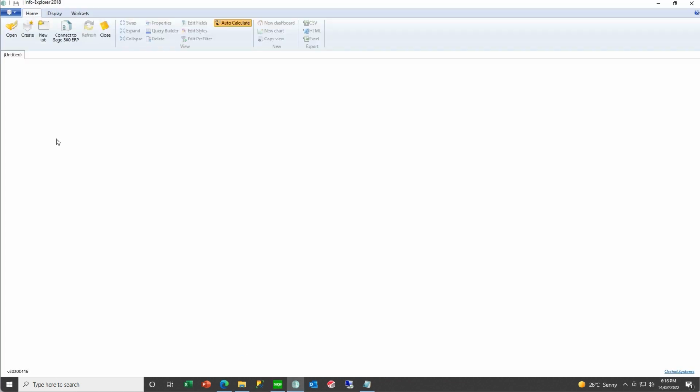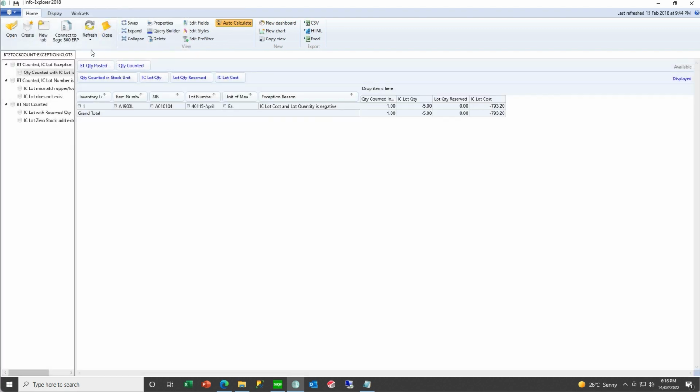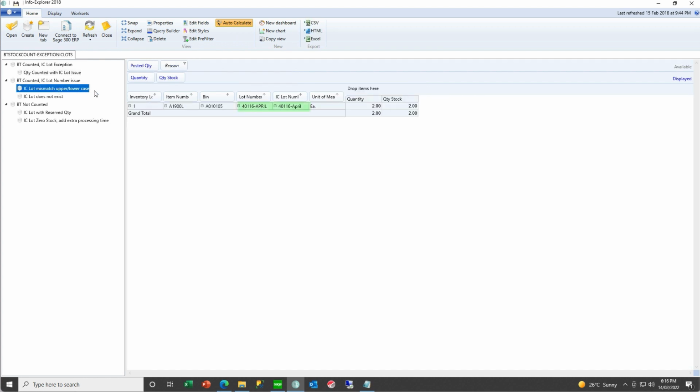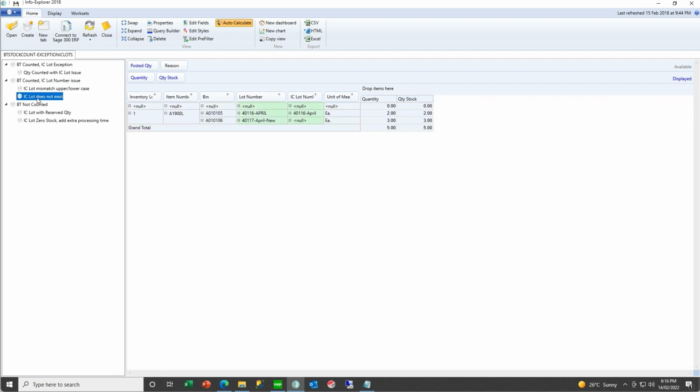I'm just going to open up that cube now. You would change the properties on the cube to point to your database and then click refresh, and it reads your current inventory worksheet, and it shows you, for example, the scenario where your lot number in the database and the lot number in the workbook have a different case. It also shows you those lots which don't exist yet in IC. So if you're updating an IC worksheet, this update will not be allowed to happen. You need to first create that lot.